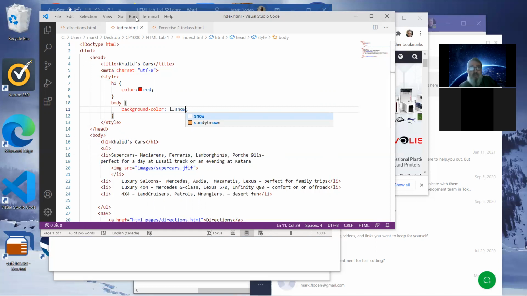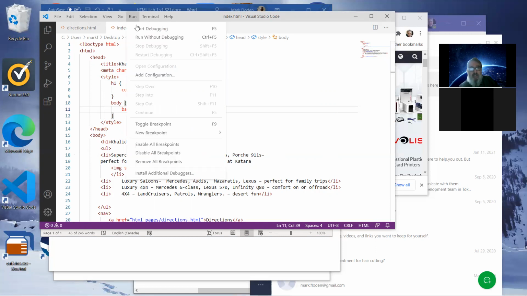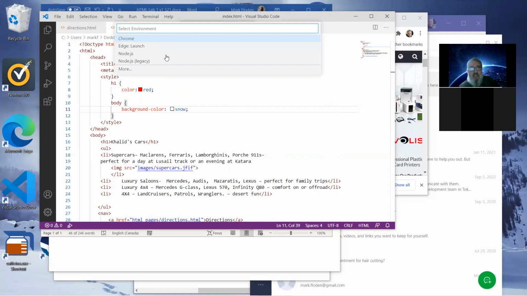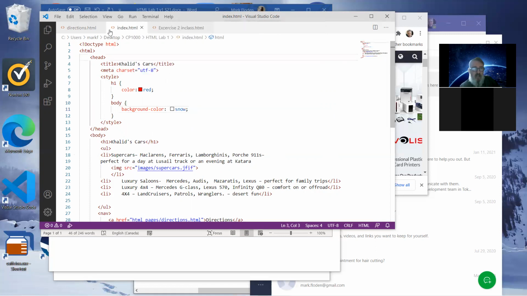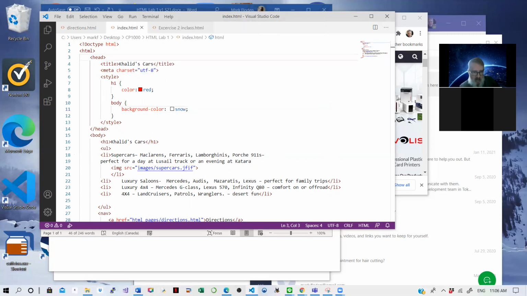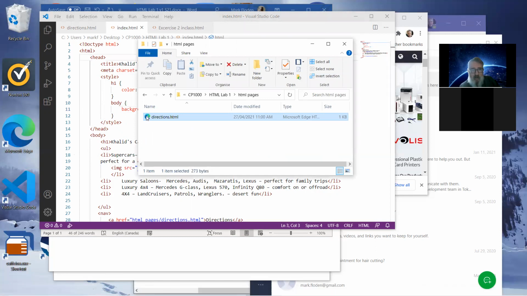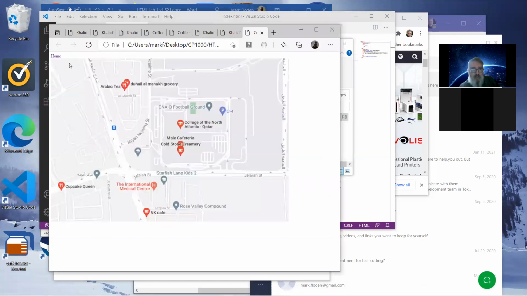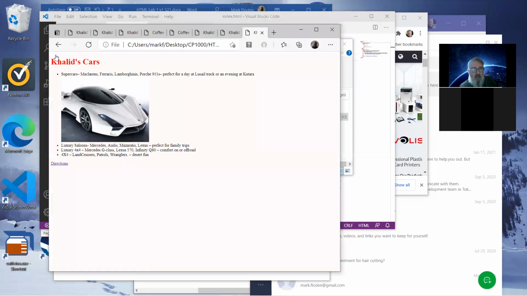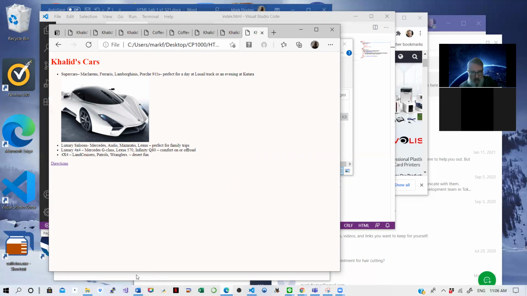Oh, well, yeah, I forgot about that. You can just run it from here. You can run it that way. So going from the directions back to the home, I've got my snow background. I've got my red heading, and we've got a lot more work to do, and you guys can do the rest of that work on your own, I think. I think I got you started on that.